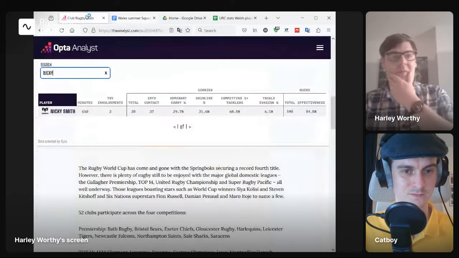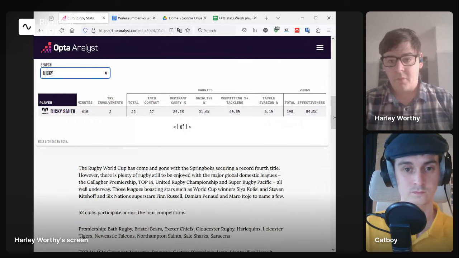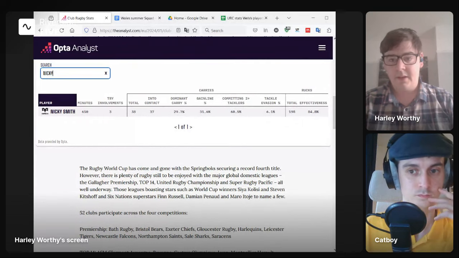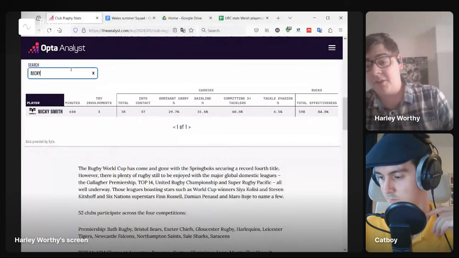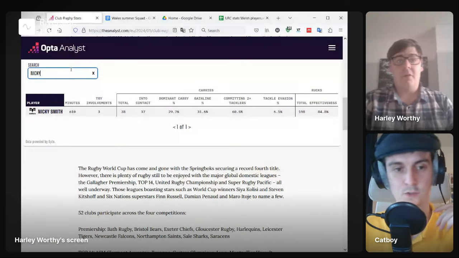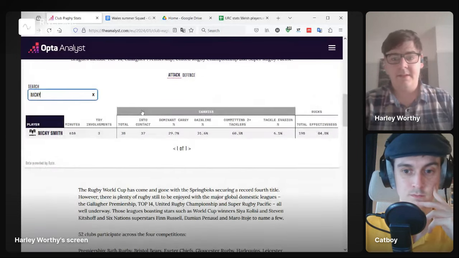Alright, so we're going to go to Club Rugby Stats. The way this Opta Analyst works, you've got a lovely little scroll bar here. I'll just make that a bit bigger for myself. So I started off looking at our loose head options. It was between Smith and Domachowski. So what we're looking for here, we're looking at rucks, aren't we? Yeah, we're looking at rucks.